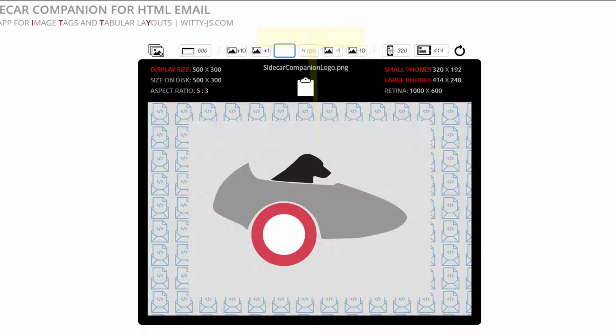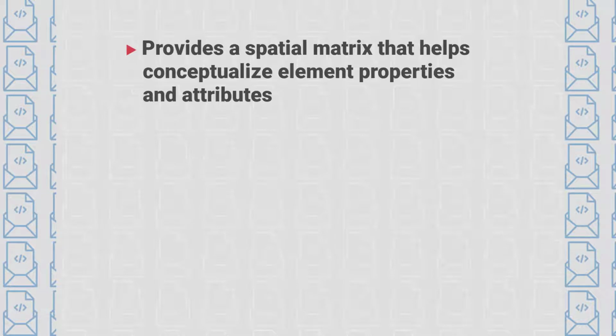So to summarize, like I said before, the Sidecar app isn't designed to replace the editor, but rather to complement it. The Sidecar can be an awesome companion because first, the code panel lays it out for you spatially. This spatial icon matrix helps users conceptualize element properties and attributes in contrast to the standing armies of brackets and quotes and tabs and spaces that comprise the HTML you see in the code editor.